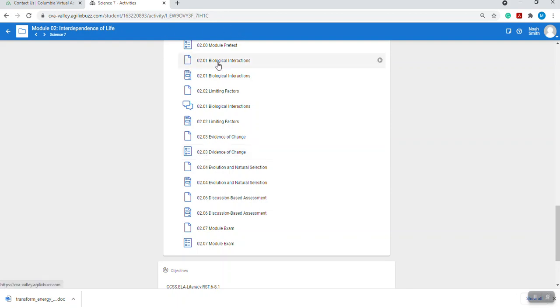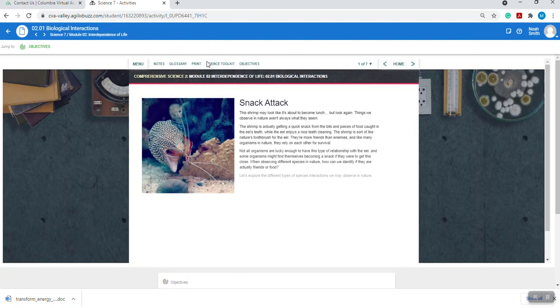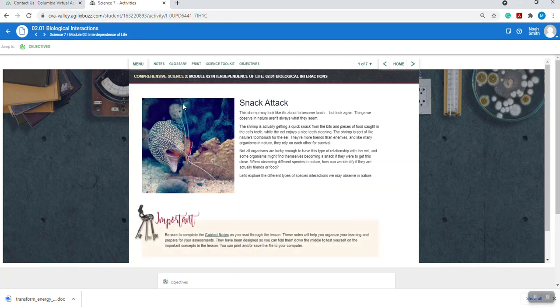And so let's go ahead, let's just take a look at our lessons and what those look like. So let's click on 2.01 biological interactions, and this is the top 2.01 biological interactions with the blank piece of paper icon. So when I click on the lesson, this is what your lessons will look like, and this is pretty similar for all the CVA courses.